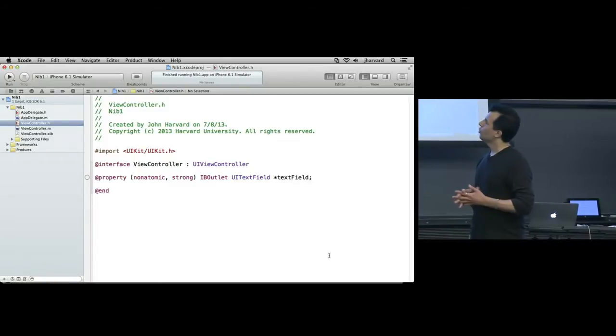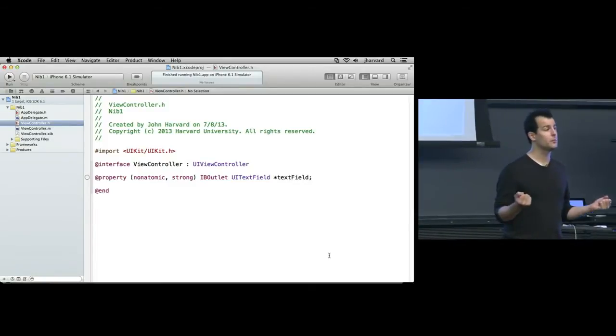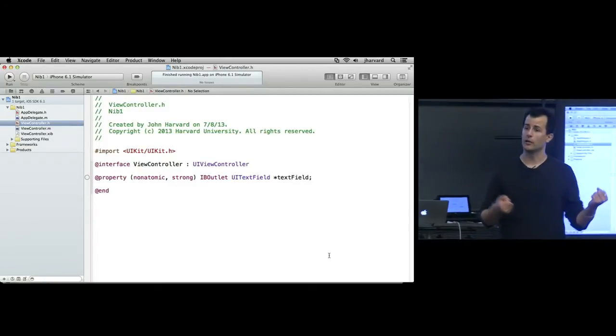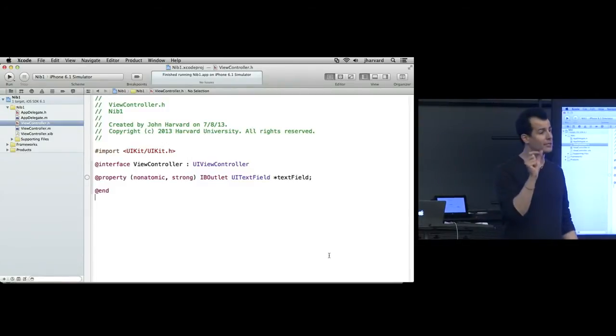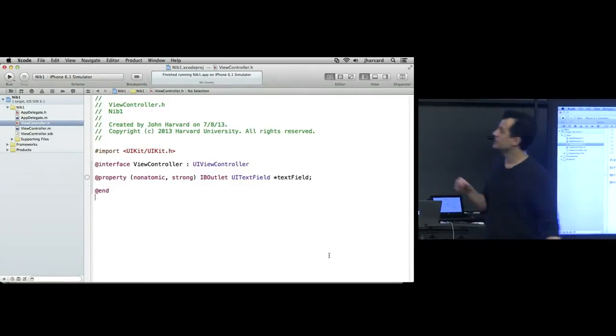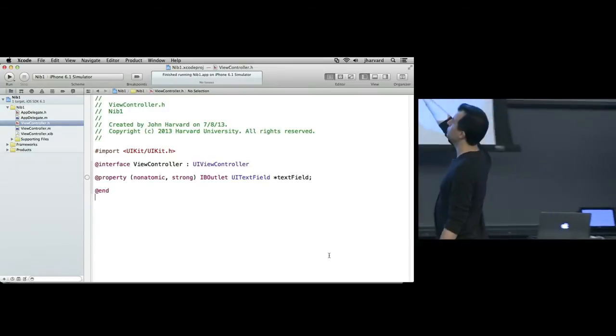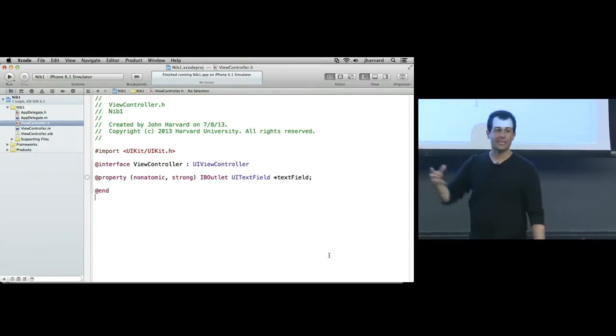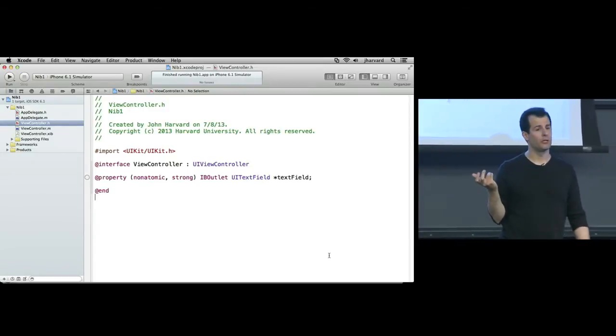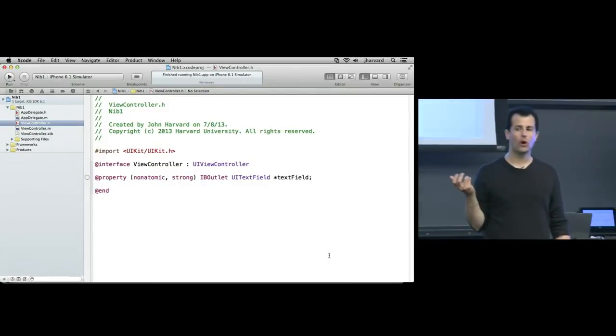OK. So what does this mean? Well, a property is just a means by which we can synthesize a getter and a setter and give us dot notation access to some instance variable. By convention, what is the instance variable going to be called that is behind the scenes for this property? Anyone recall or know?